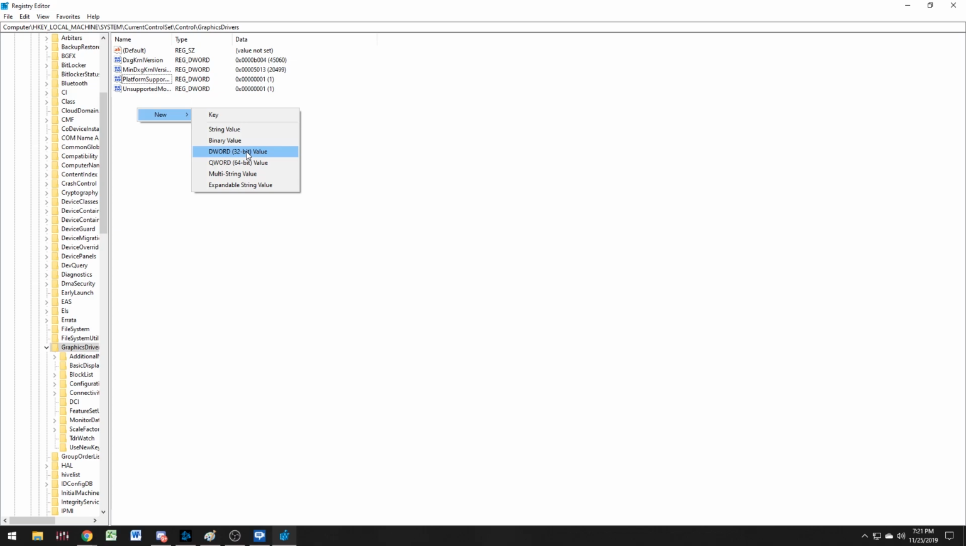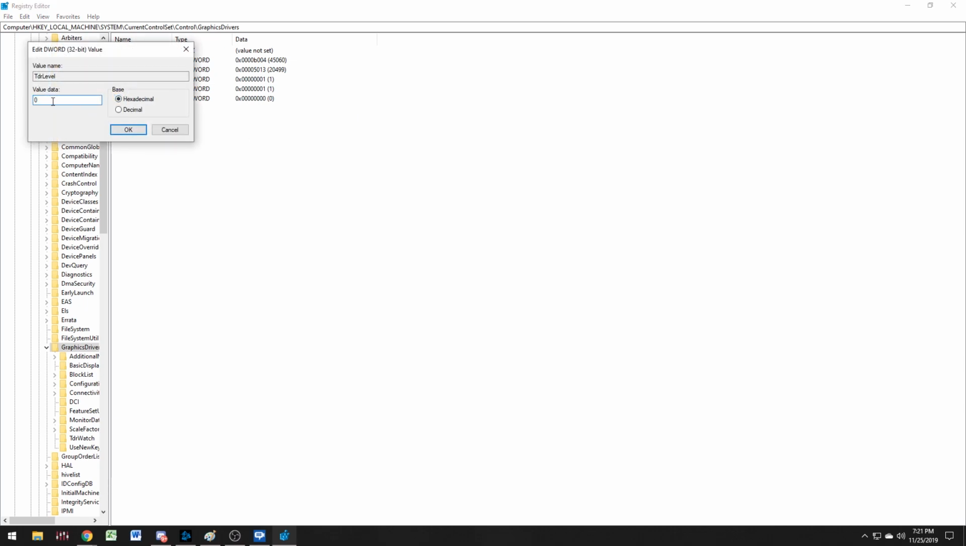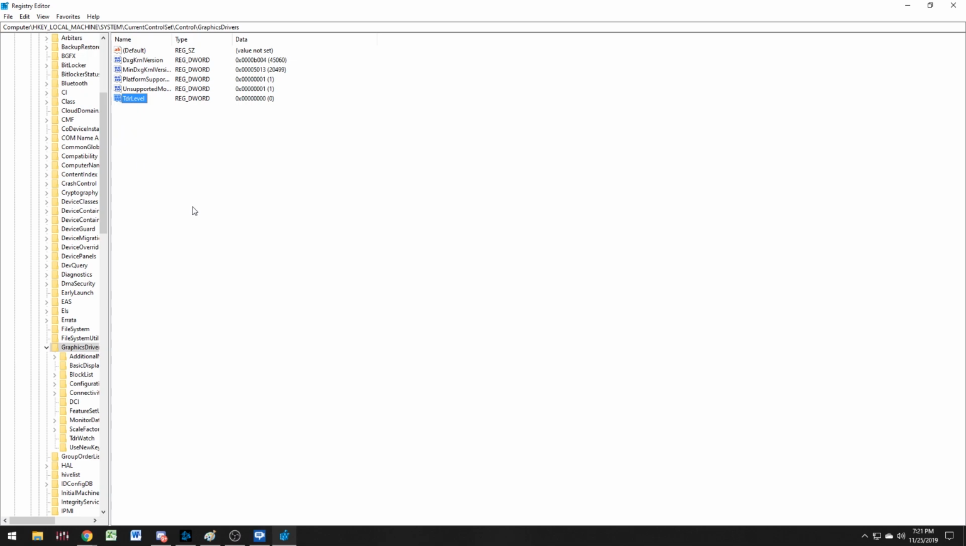Again, do not delete anything in this registry. Do not change anything in the registry. Just add this value, DWORD 32-bit. And we're going to name this value capital T, lowercase d, lowercase r, capital L, lowercase e, v, e, l: TdrLevel. Hit enter. And now we're going to just double click on this. And the value needs to be set to 0 in hexadecimal. Hit OK. And now you're going to restart your computer.